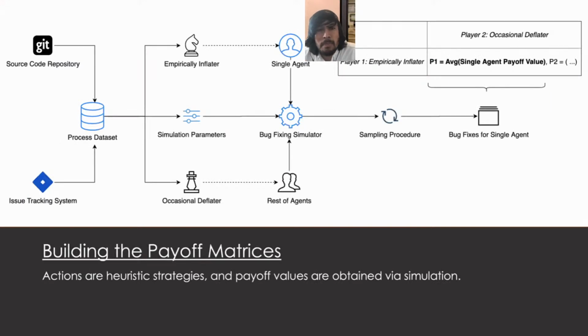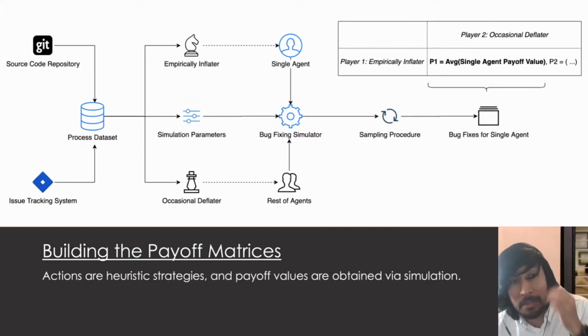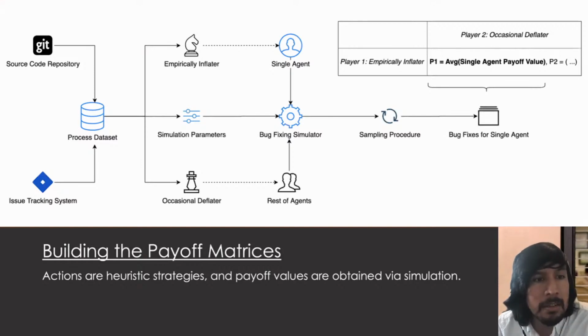To build our payoff matrices, we adopted a game abstraction approach called empirical game theoretic analysis. According to empirical game theoretic analysis, the payoff values are obtained via simulation, and the simulation inputs, as well as the strategies to include in the model, come from a process dataset. As part of the paper, we built a bug fixing dataset for the Apache Software Foundation by mining their Git and their Jira repositories.